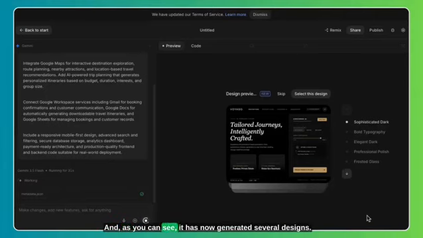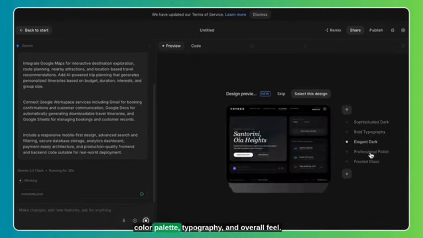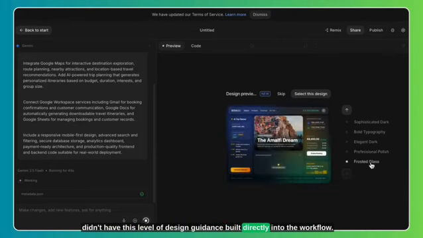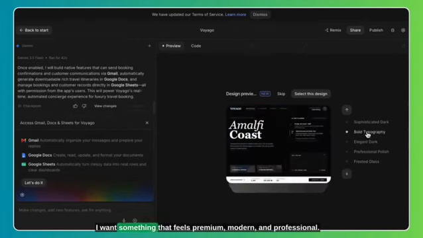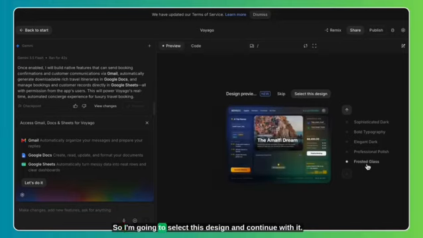And, as you can see, it has now generated several design concepts. Each one has a different visual style, color palette, typography, and overall feel. This is actually a nice addition because earlier we didn't have this level of design guidance built directly into the workflow. For a luxury travel platform, I want something that feels premium, modern, and professional, so I'm going to select this design and continue with it.